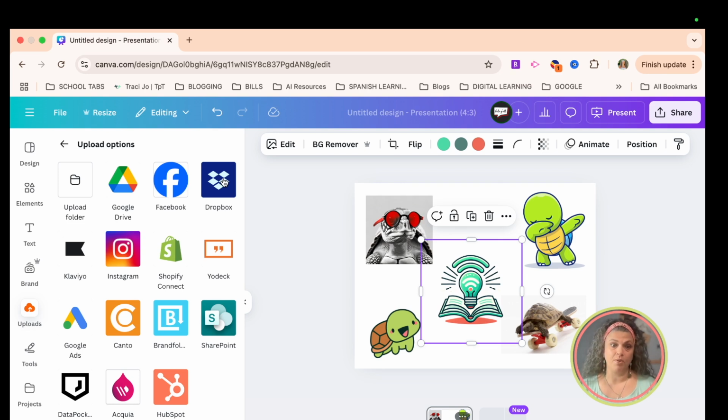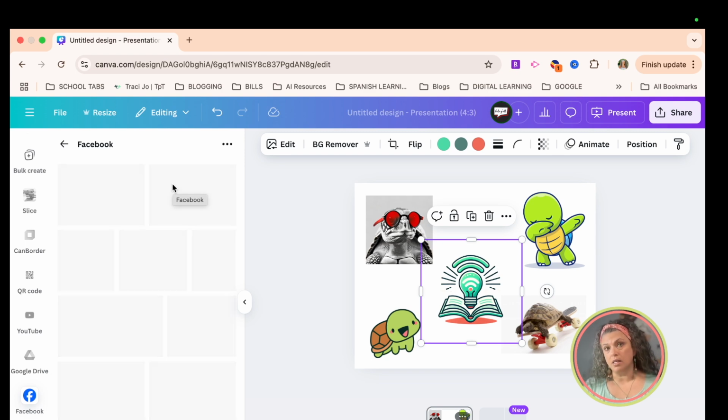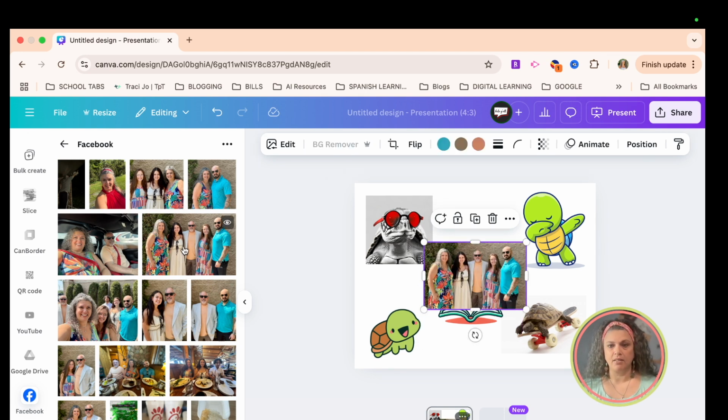I do not have most of these, but I do have Google and I do have Facebook. So I'm going to click on Facebook. I have connected it. These are the images, which are the last ones that I uploaded to Facebook. It's been a little bit. This is actually from Easter. This is a picture of my family outside the church on Easter morning.